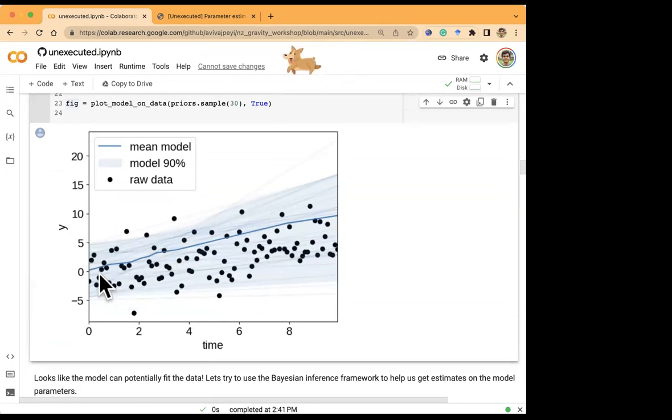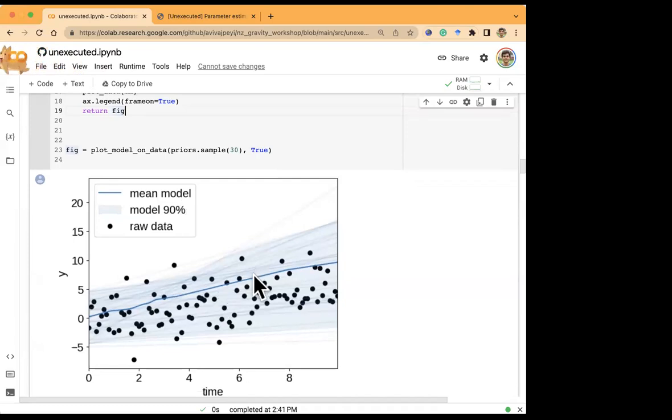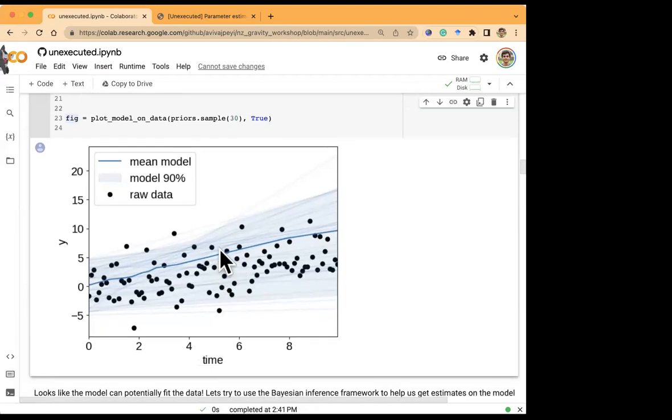So what this shows us is that the black points, again, are our data. And these blue lines represent all the random instances of our model. So right now our model is kind of all over the place because these are just prior samples. We haven't actually done anything with the data. We haven't learned anything from the data. And so hopefully our inference process can help give us a better answer.